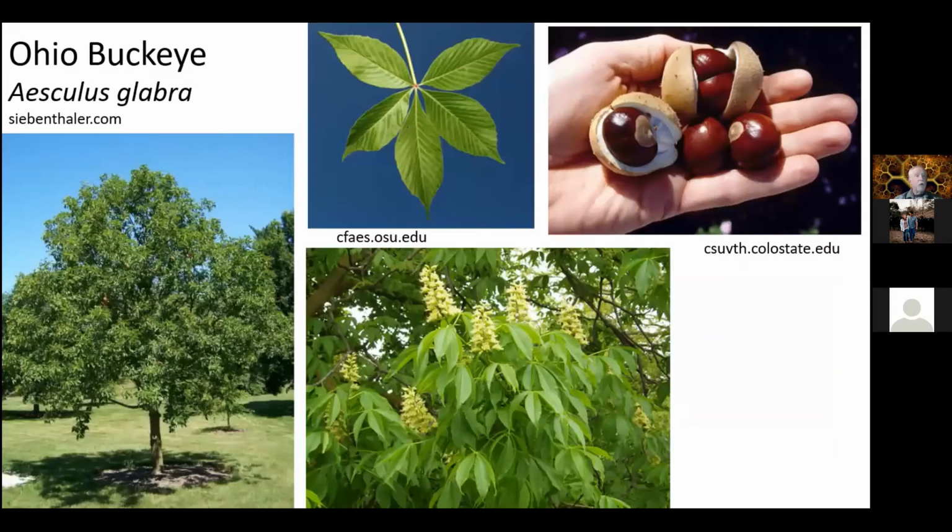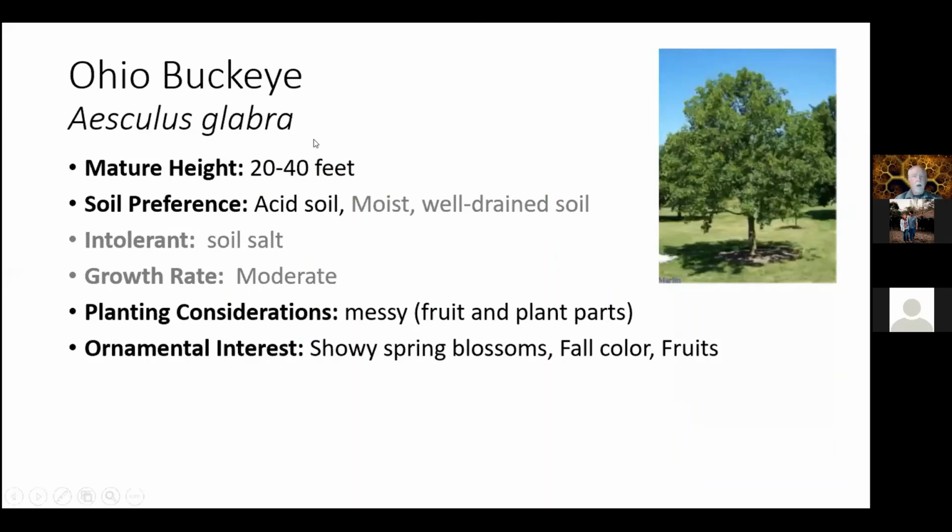So here's a much smaller tree, an Ohio buckeye. It has this interesting compound leaf like the hickory, but this compound leaf, all 5 leaflets come from one point. They have these nice blossom clusters, which then turn into the buckeyes. So looking at the details on them, it's a much smaller tree, 20 to 40 feet, like acidic, moist, well-drained soil. And yeah, they're messy because they're going to drop those buckeyes. Okay, so that's a consideration. Do you want to deal with that? Other than that, they're a nice ornamental tree.